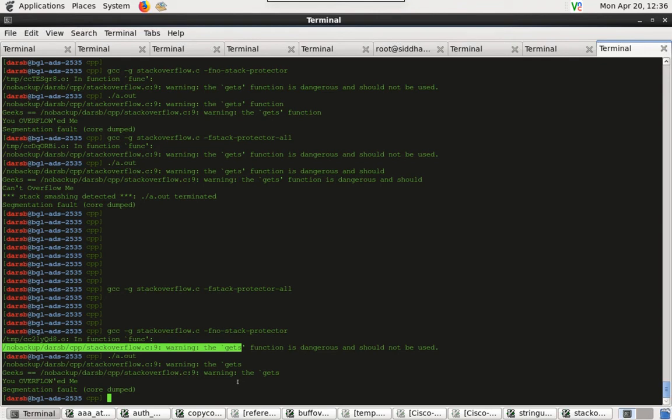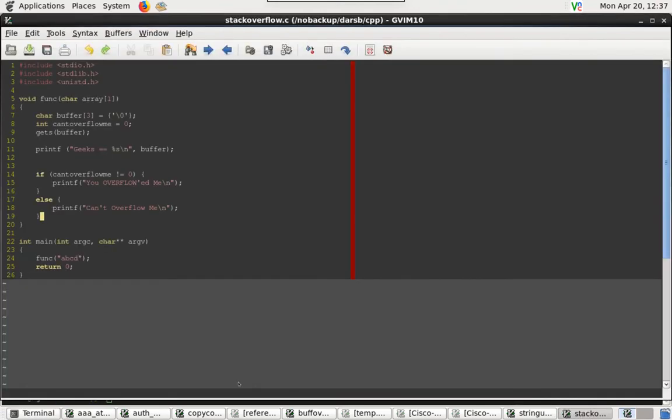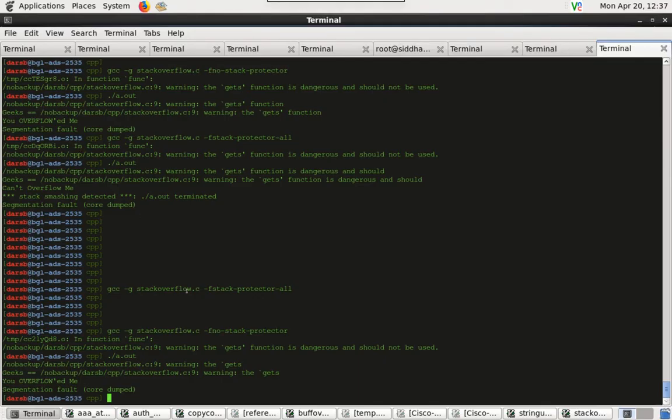And we get a crash because we are basically accessing some memory which is not allocated to us in the stack frame. So we are getting a segmentation fault. That is expected. And you have overflowed me, which means with this segmentation fault, we also saw that the variable can't overflow me is actually overridden, and we don't have any track of it in our program. This is because of the buffer overflow.